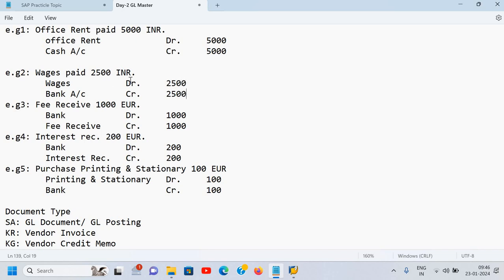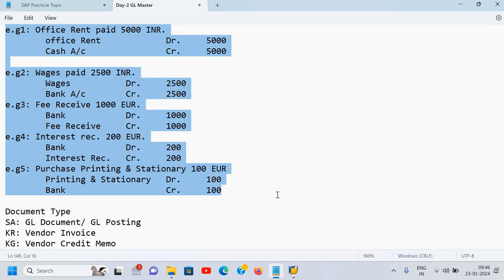So wages paid, you need to put 2500, fee received 1000 euro. In place of euro, you need to put INR. Interest received entry, purchase printing and stationery. All these entries you have to do in SAP. In which T-code are you going to do this? FB50.